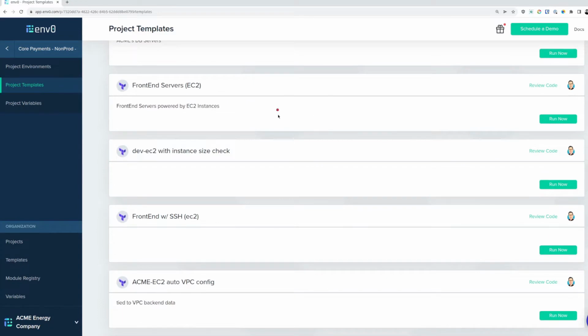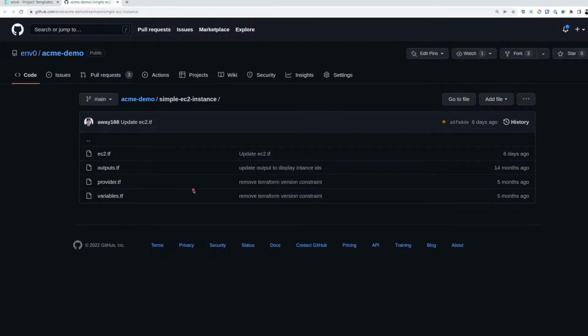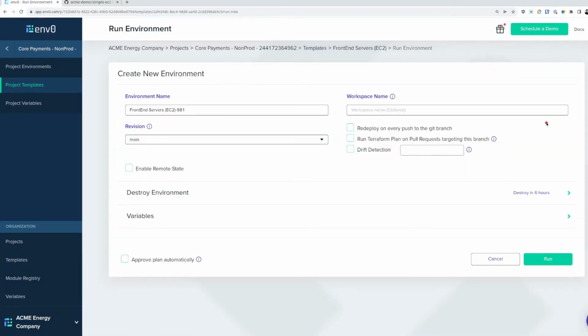As David, I want to create some new front-end servers powered by EC2 instances. I can click review code and see the Git repo hosting the files comprising this template. Let's go ahead and hit run now. This is David self-serving the environment that he needs.